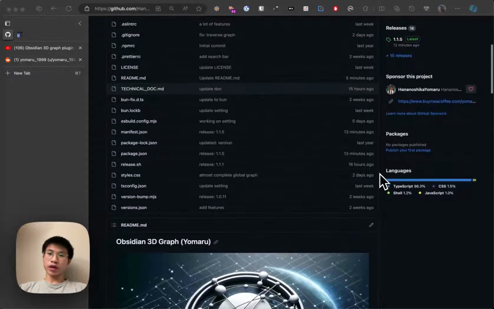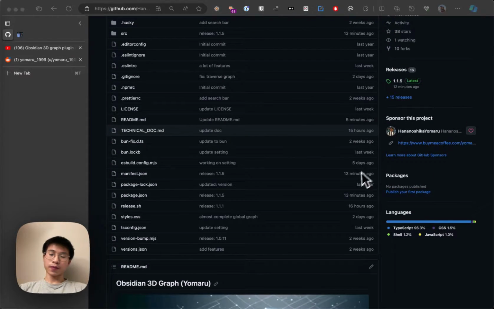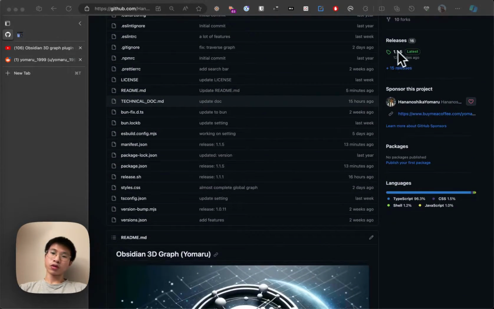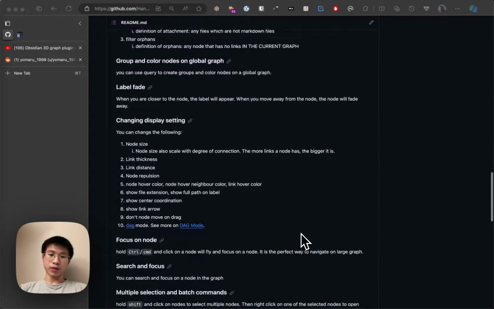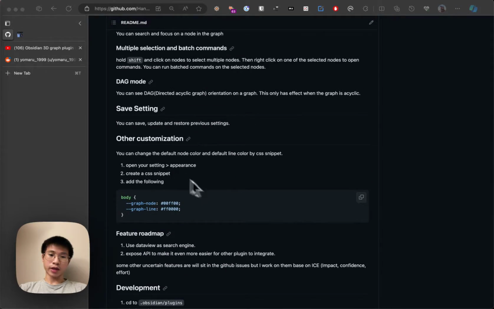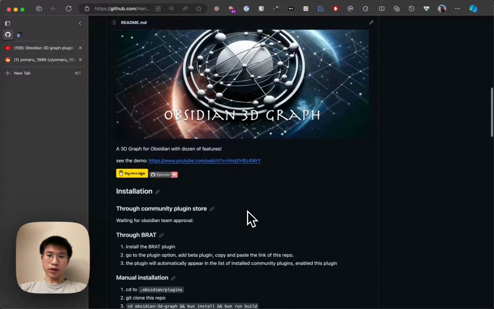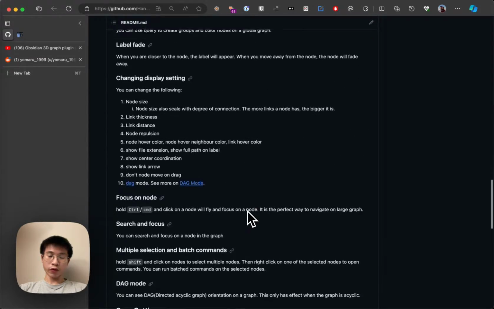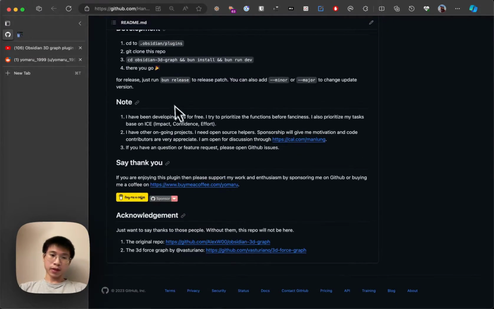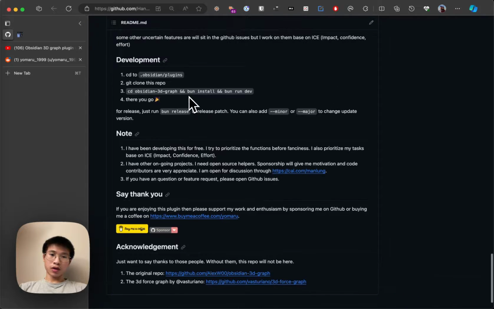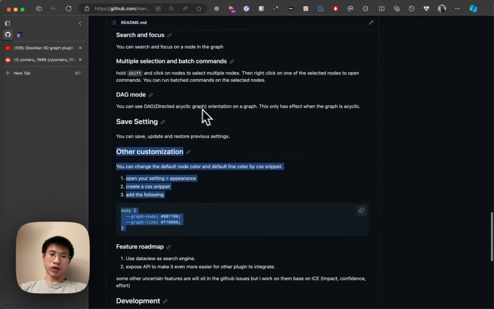Yesterday I finally created a stable release, 1.1.4. And in 1.1.5, the version that I just released, I also updated the documents and how you can customize the default node color. In this video, I will briefly go through all the features that I've implemented, and then I will also talk about how I use it.